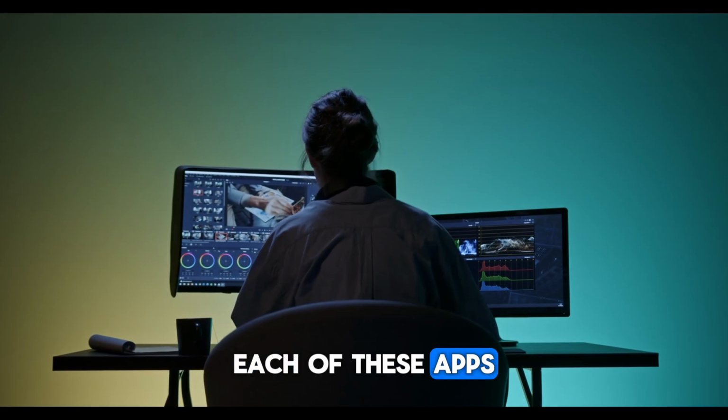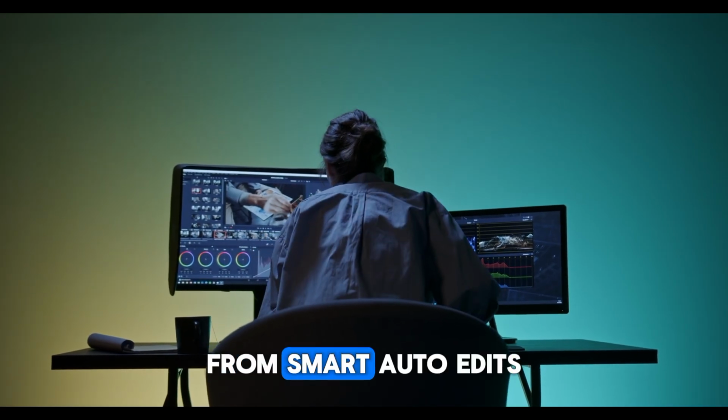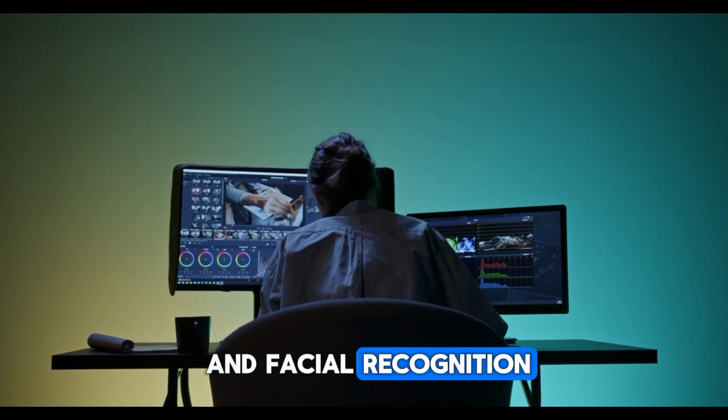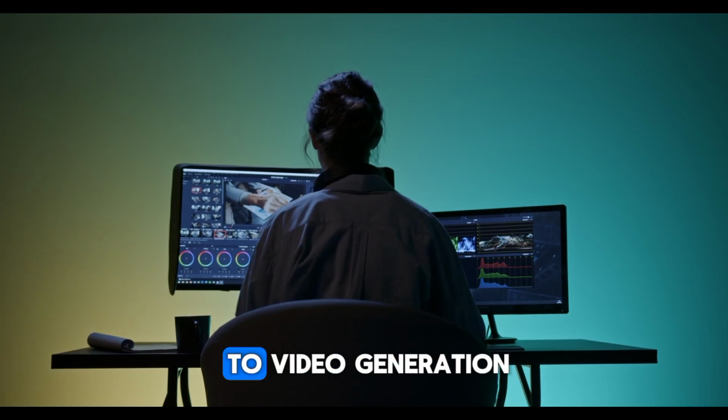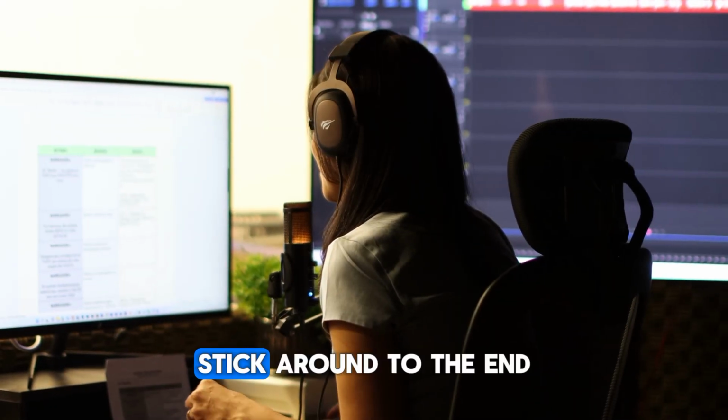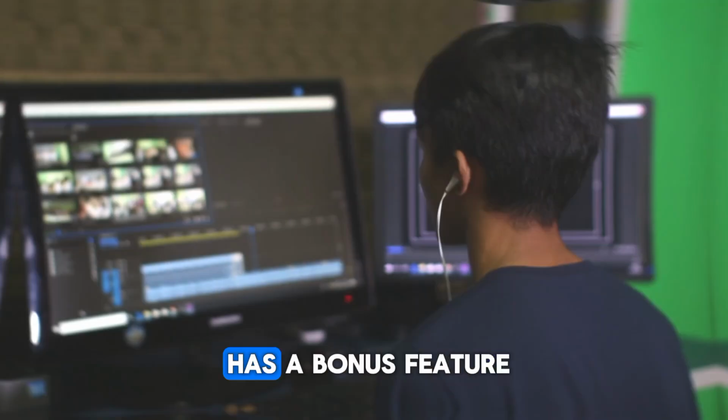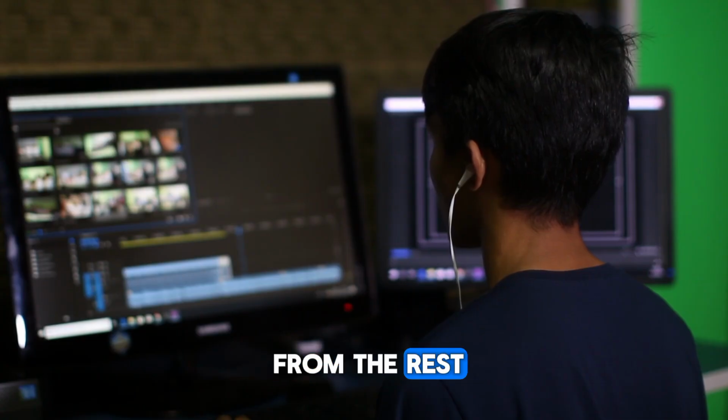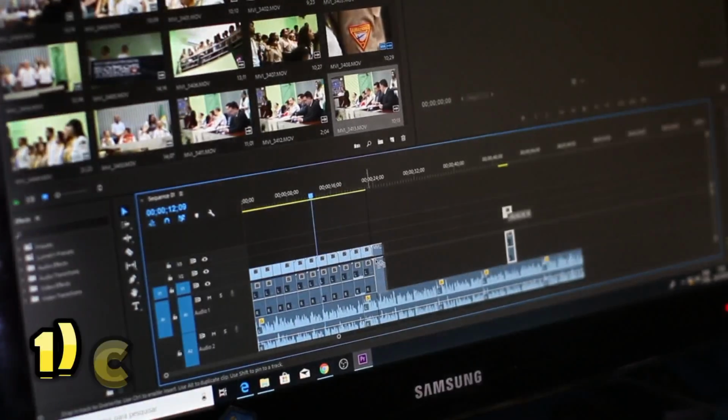Each of these apps offers unique features, from smart auto edits and facial recognition to full-blown text-to-video generation. Stick around to the end, because the last app has a bonus feature that sets it apart from the rest. Let's get into it. CapCut.